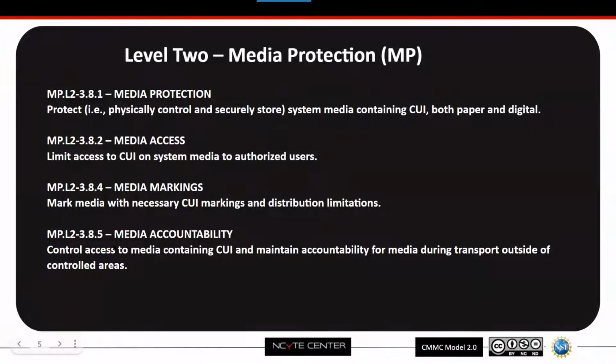And we want to make sure that we can figure out who has moved that. We want to make sure that we control how that media moves in and out of controlled areas. In other words, if we've got a thumb drive or something like that that's only supposed to be in a restricted area, we want to make sure nobody wanders out of the restricted area, takes it someplace, and comes back, something like that.